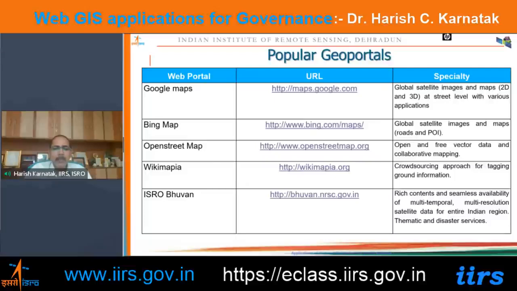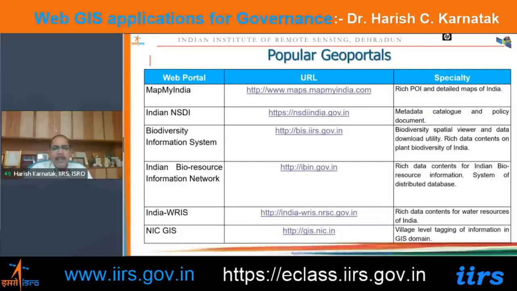This is a very interesting portal where a lot of data, in fact around 30 terabytes only for India, is hosted in the public domain, free of cost. You can access this data. Then Map My India is another very good initiative in the commercial domain by a company in Delhi. They provide rich point of interest data and detailed maps of India on a commercial basis. In fact, in the last few months, Map My India has joined together with ISRO, and now the satellite imagery from ISRO is combined with the maps from Map My India and made available to users as an integrated service.